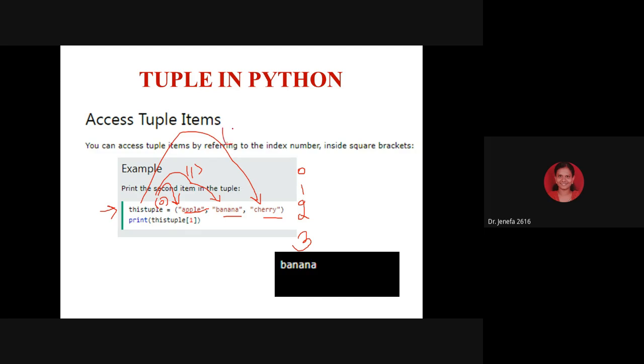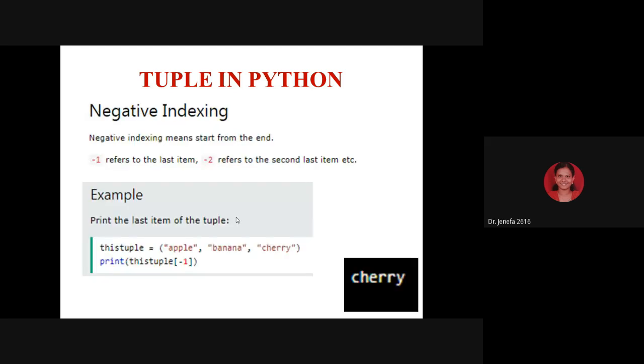So this tuple of 2 will have the last value, cherry. When you print this tuple of 1, it is actually banana, and we will get banana on the output screen. So we can access tuple items based on the index number. Fine. So what is negative indexing?